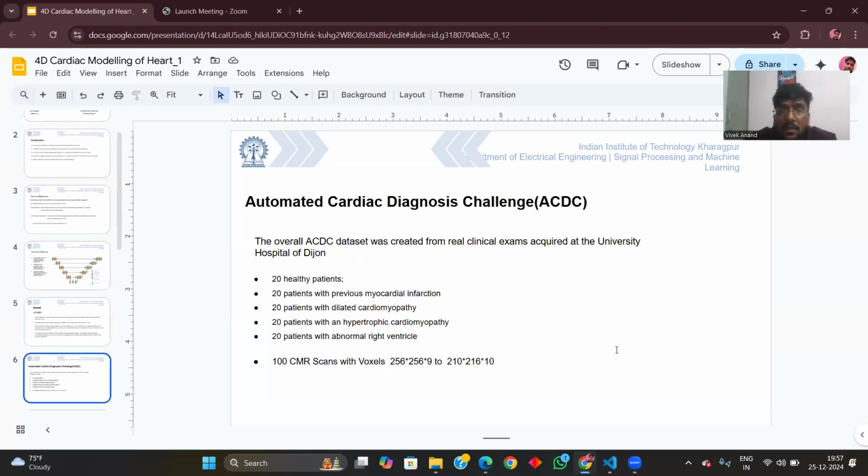The second data set is the ACDC data set, which is also part of the MICCAI challenge. Here I have 100 patient data: 20 healthy patients, 20 with previous myocardial infarction, 20 with dilated cardiomyopathy, 20 with hypertrophic cardiomyopathy, and 20 with abnormal right ventricle. Here also the volume size varies from 256 into 256 into 9 to 210 into 216 into 10.